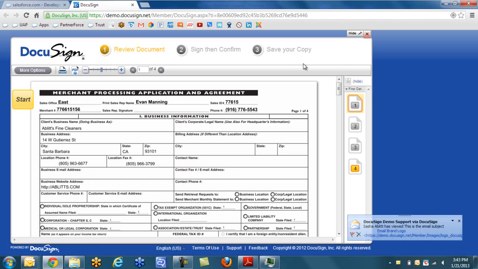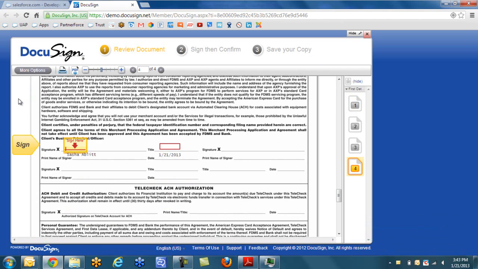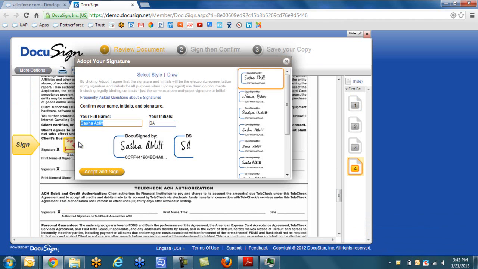Now, I've used this account several times, right? So what I want to do is I want to go ahead and click on the Start button, and the Start button is going to direct me right to where I need to sign. Now, I'm going to click Sign here.